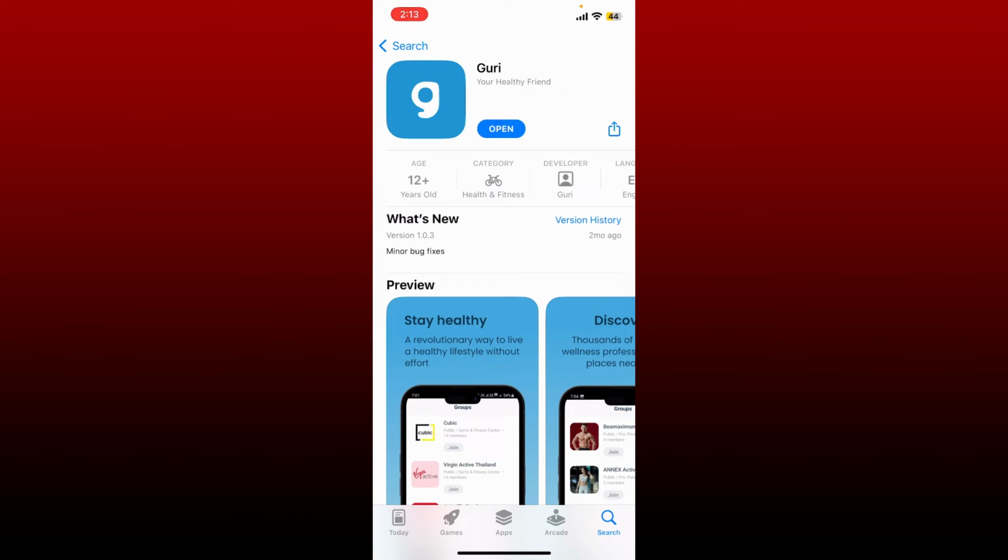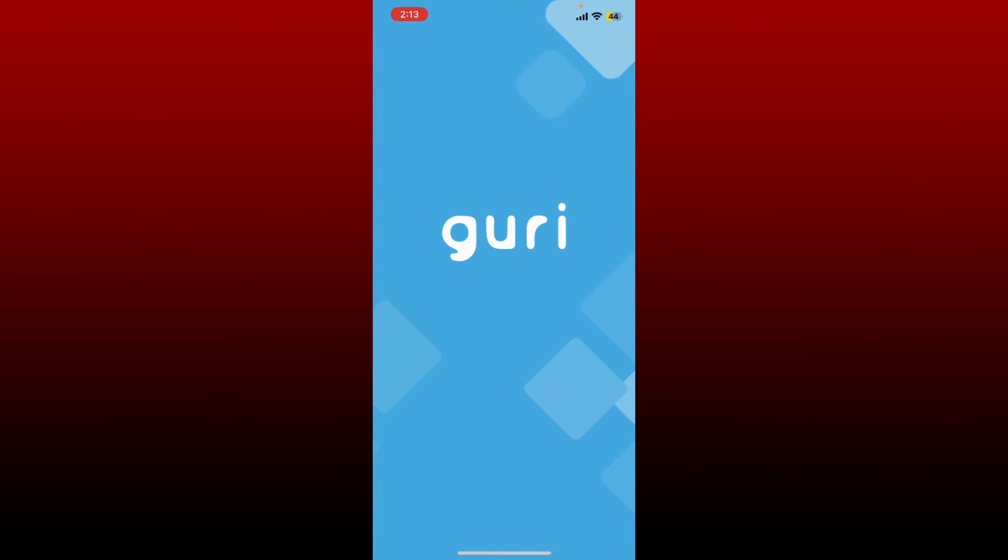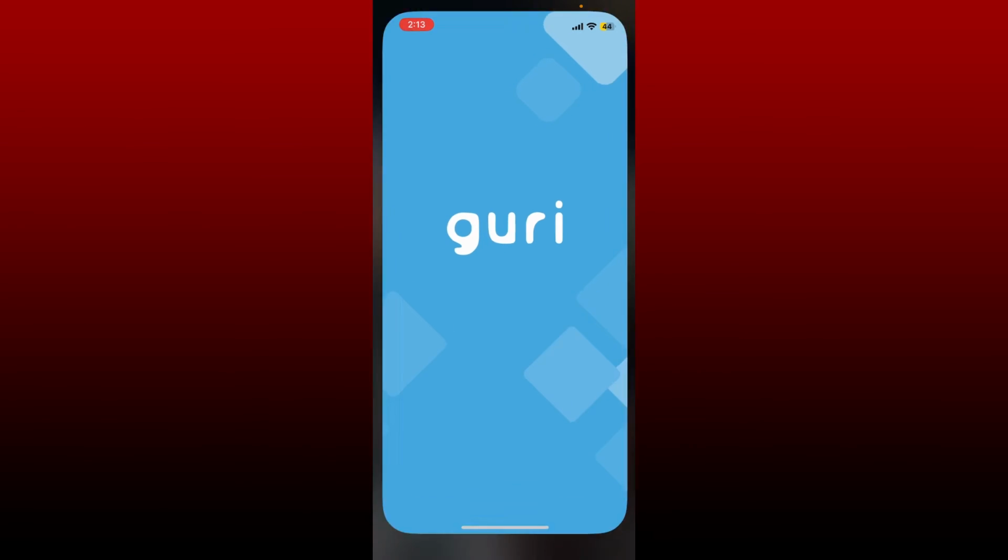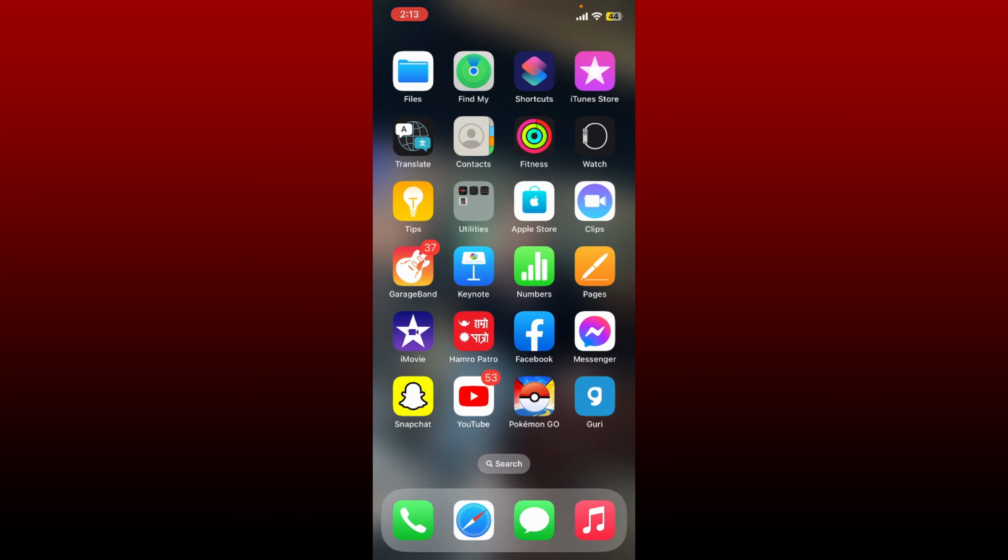Once the app is downloaded and it is ready for use, you'll be able to see an open button popping up. Give it a tap to launch Open Guri app on your mobile device. That is how you can easily download Guri on your mobile device, whether you are using an iOS device or an Android device.